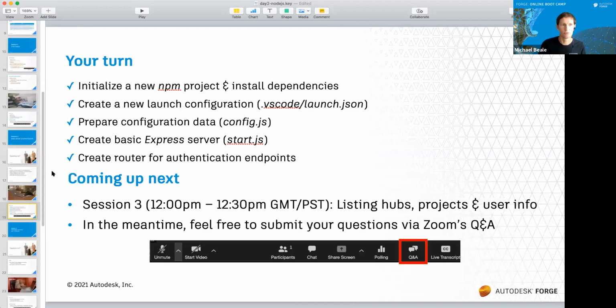Switch back to session 3. So it's 11:59. We'll just wait one more minute, and we will switch over to listing hubs, projects, and user information.